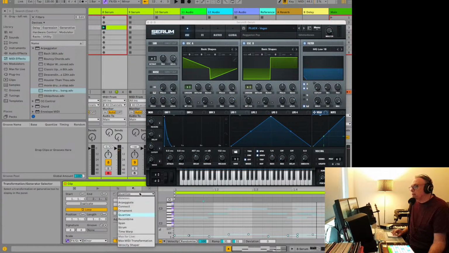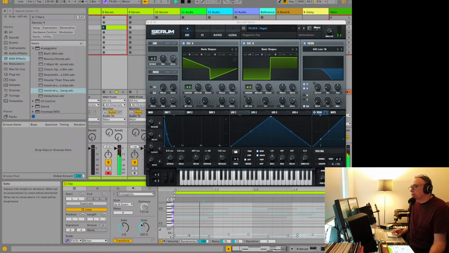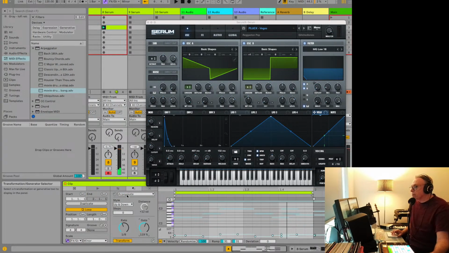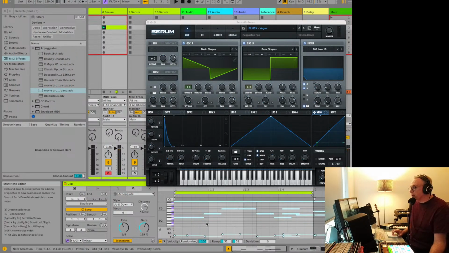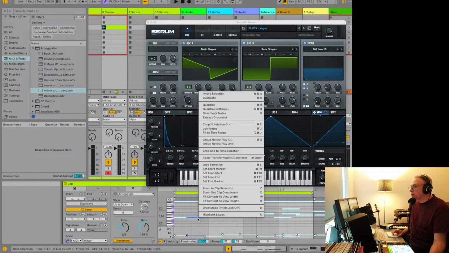So, let's see. Is there a setting for... I wonder if... Oh, that's interesting. I hit quantize. Oh, that sounds better now. So I hit quantize on the Push. So basically what you could do is just select all of the notes and do quantize here.